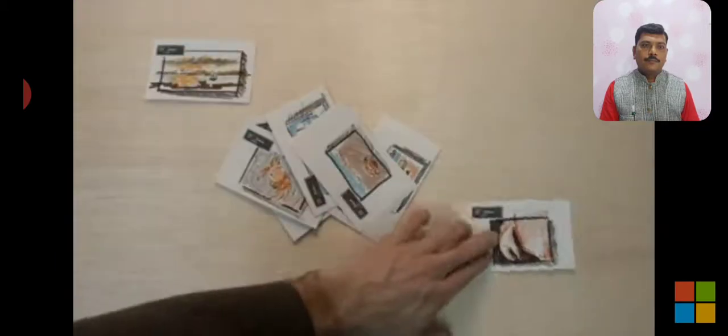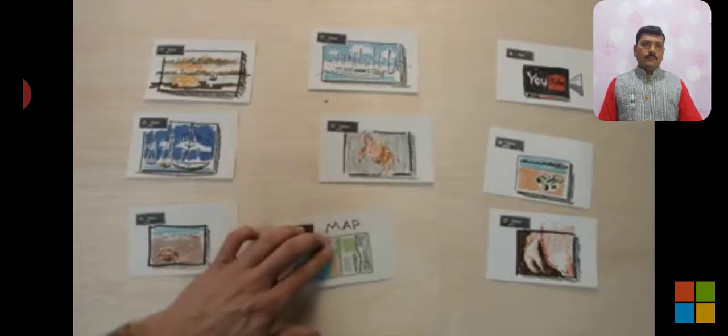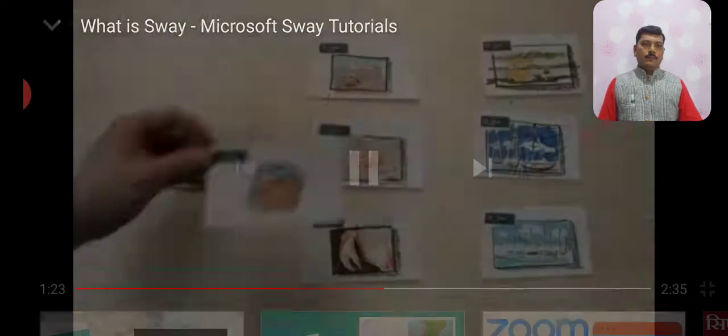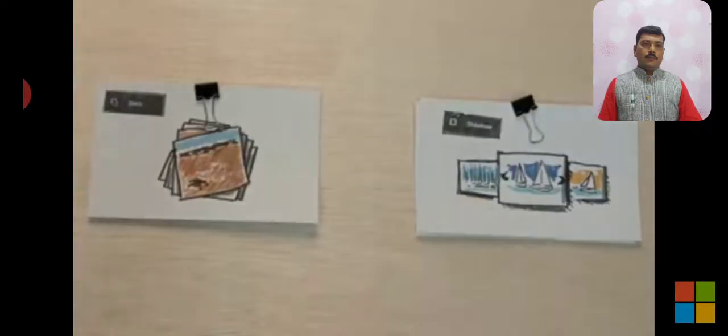Let's talk about cards. As you add content directly to the storyline, Sway automatically creates cards. This helps you organize and rearrange quickly. Groups are great for bringing together different types of media. You might want to organize photos in a stack or a slideshow.